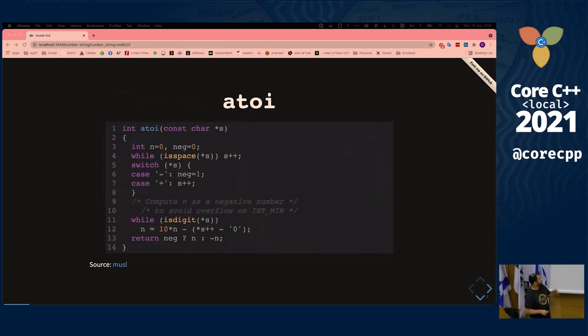And this is the algorithm as it appears in the musl library, which is a modern C runtime library. As you can see, it hasn't changed much. The only difference is that here they use functions for checking space and if the character is a digit. But basically, it still runs on your computers even today.